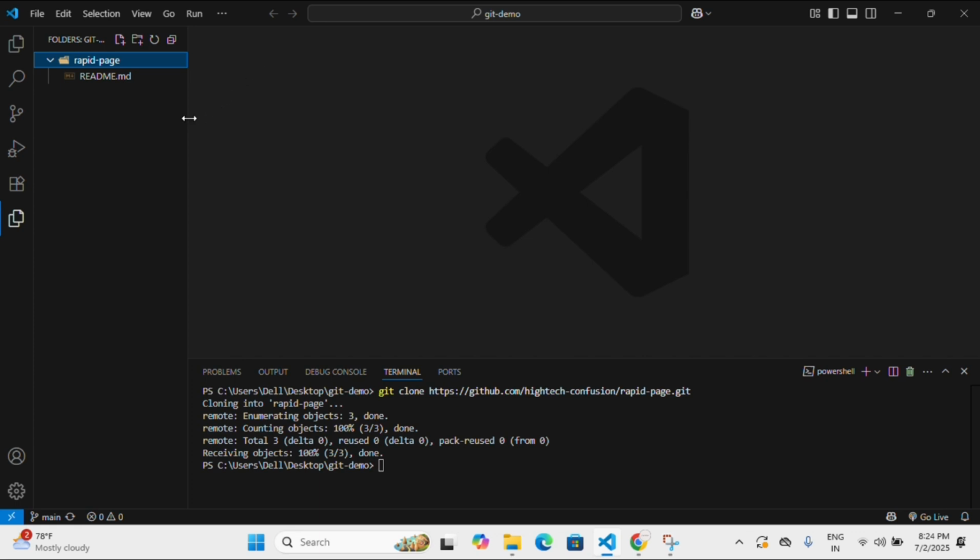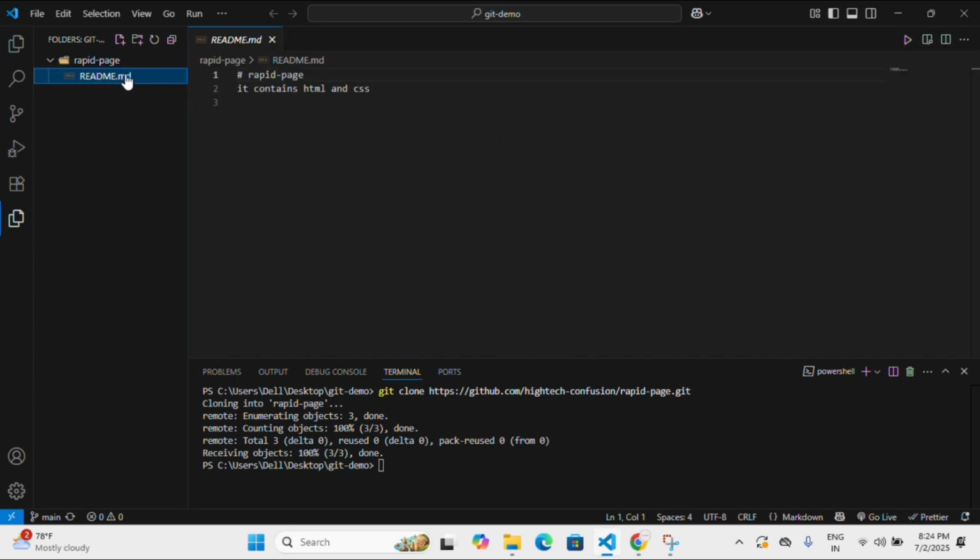Now you have to use cd space and our repository name to change the directory. cd means change directory, and you can clearly see here our data in the repository, rapid page. It contains HTML and CSS.